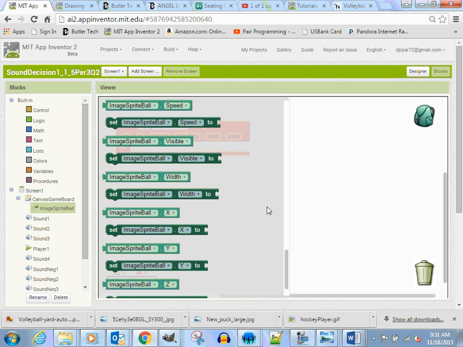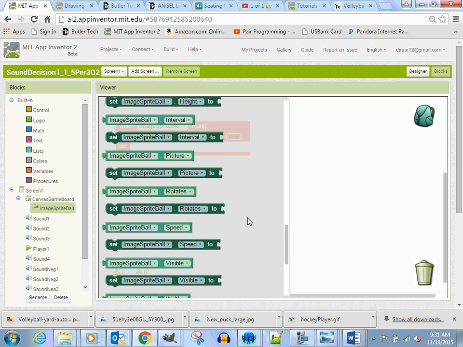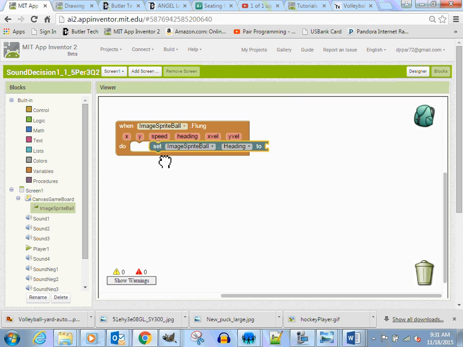Are you guys with me on this? So I'm just going to say, okay, set the ball heading to. So let's go down. There it is. I just saw it. So I'm going to say set heading to, and I'm going to get this heading right here.